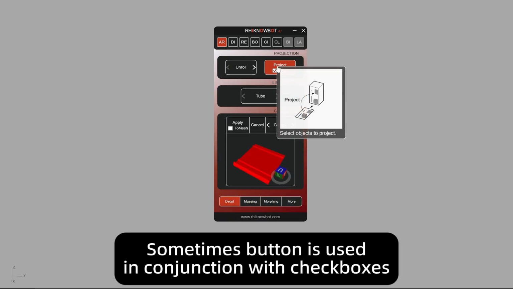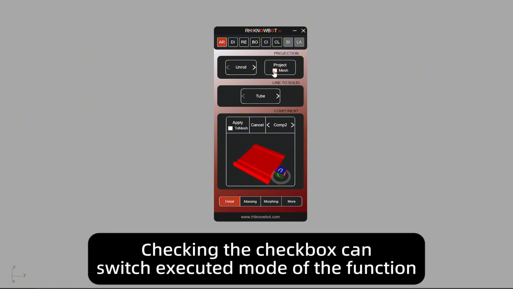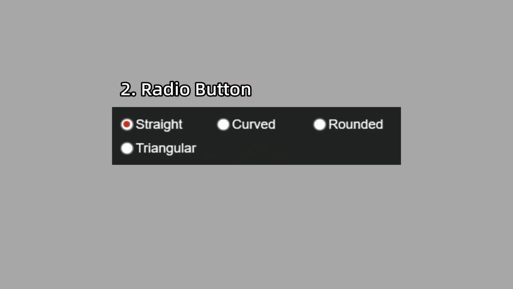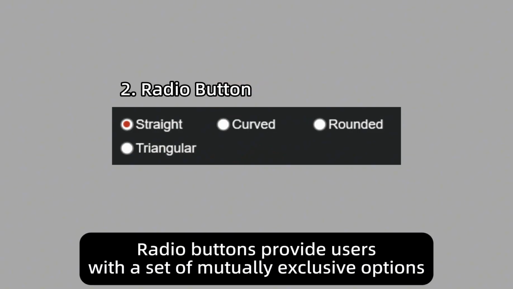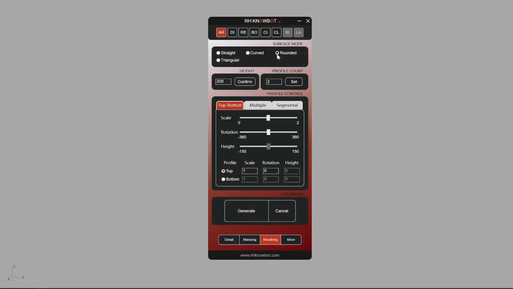Sometimes button is used in conjunction with checkboxes. Checking the checkbox can switch executed mode of the function. Radio button. Radio buttons provide users with a set of mutually exclusive options.